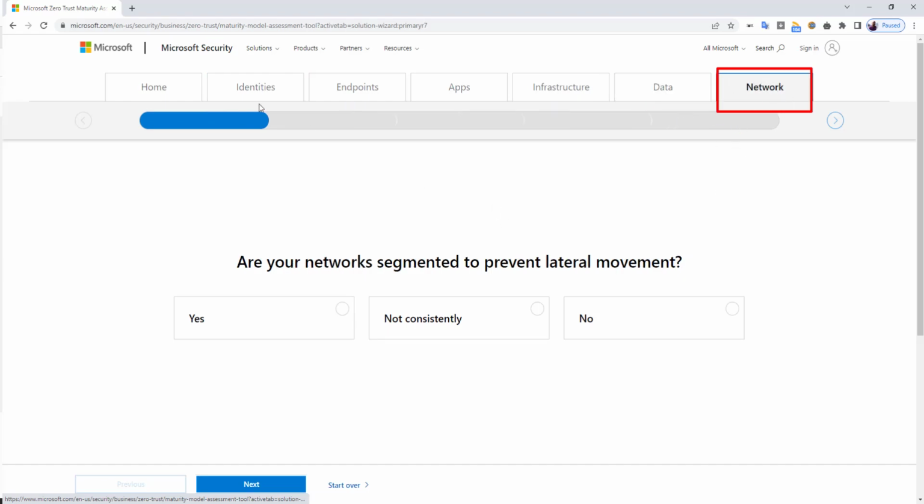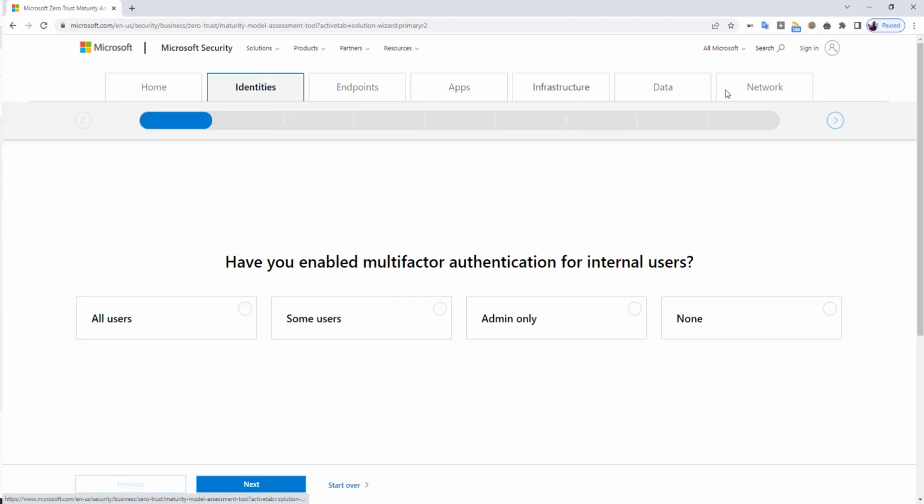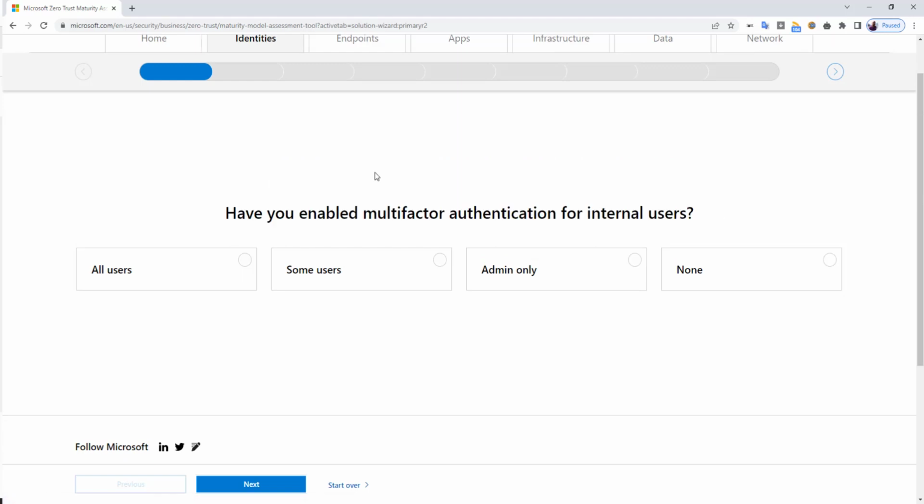So you might have already guessed by now that this is some kind of an evaluation against each one of these pillars. Let's go ahead and work with identities, and then I would leave it to you as an exercise to follow along with the other pillars like endpoints, applications, infrastructure, data, and network. All right, so when it comes to identities, you need to follow along this wizard-like setup, and you need to address some of these questions.